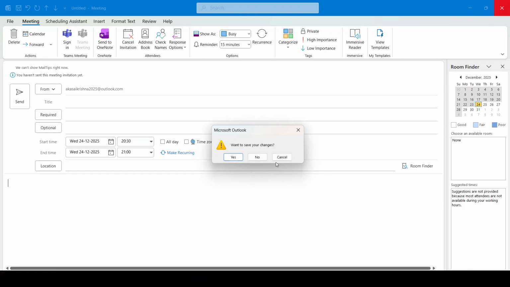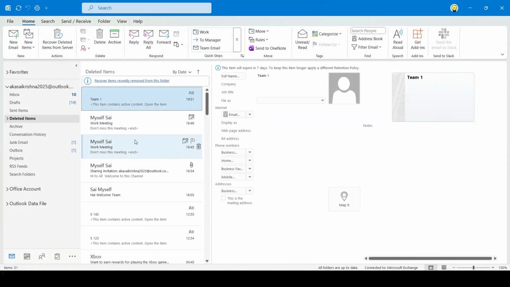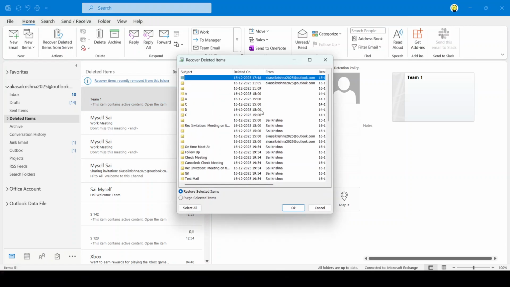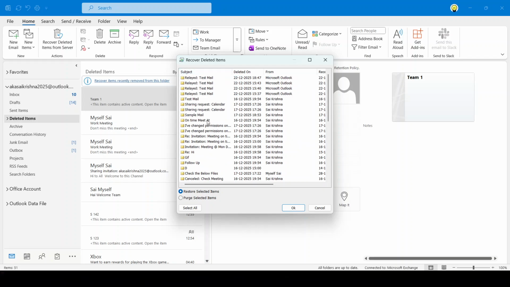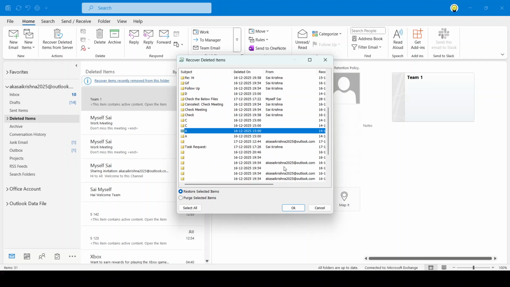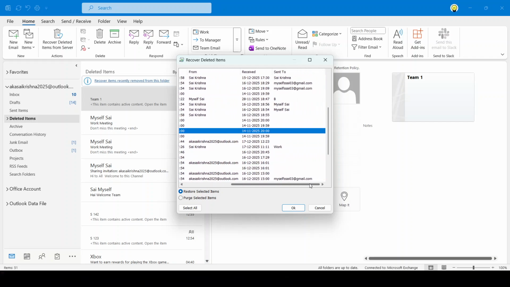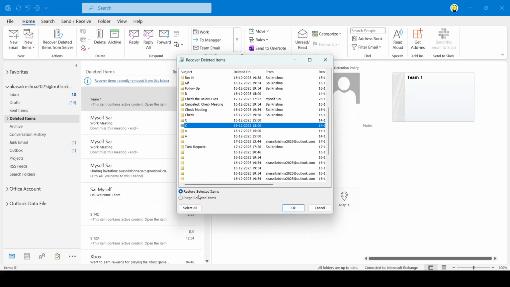If the contact isn't in deleted items because it was purged, use the Server Recovery option. Go to the Home tab and select Recover Deleted Items from Server. In the window that opens, sort by subject to surface contact names, or look for entries where the From field is blank, which is common for contacts. Select the ones you need and click Restore Selected Items.